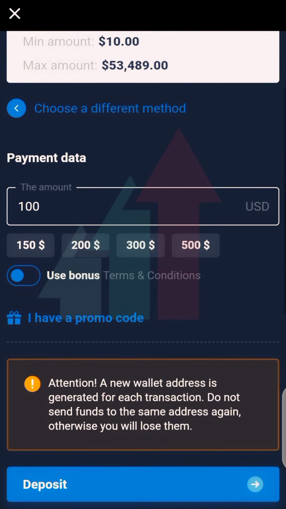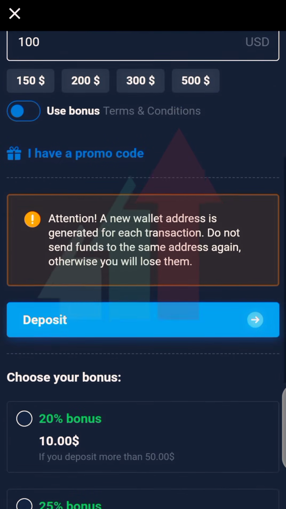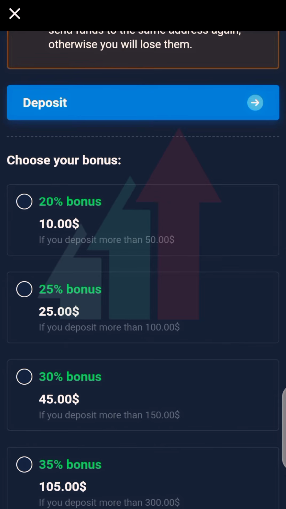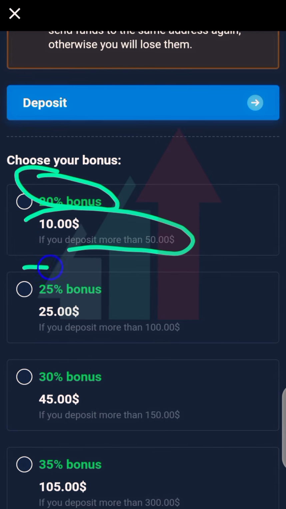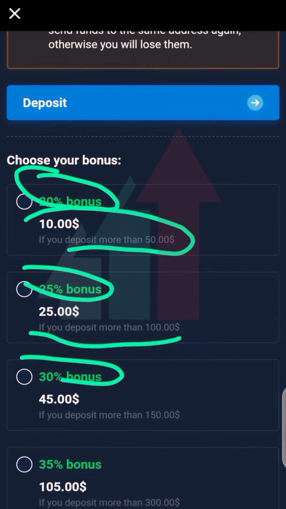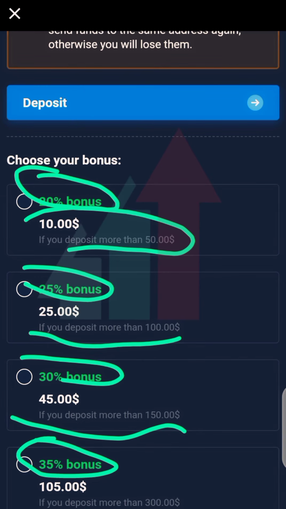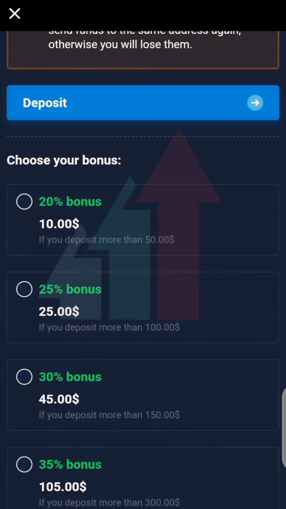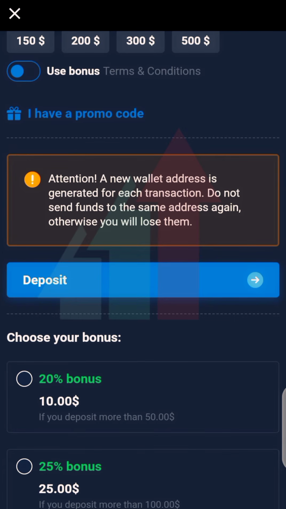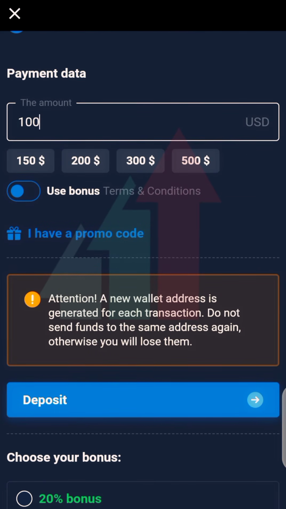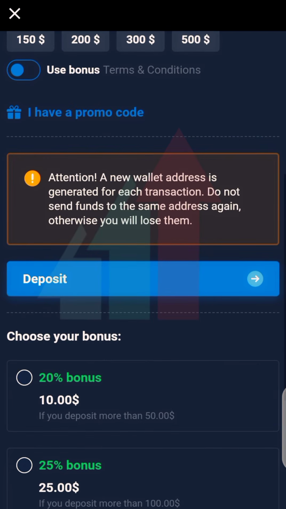Before we put the amount, you need to know that they also provide bonus. So you can see here we have 20% bonus. They are saying they will give you 20% if you deposit more than $50. Then they will give you 25% if you deposit more than 100. They will give you 30% if you deposit more than $150. They will give you 35% if you deposit more than 300. So that means if I want to deposit like $50, they will give me an extra 20%.